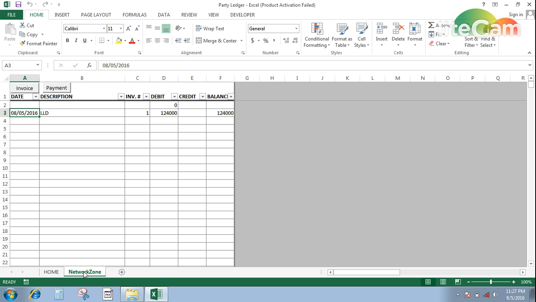Now you can see this is the name of the party, Network Zone, and Network Zone is liable to pay 1,24,000 to me. If the balance is positive, that means this is your bill receivable, right? When the amount is negative, that means this is bill payable, or you can say this amount is an advance, right? So now the amount is positive, that means Network Zone, which is your party, is liable to pay 1,24,000 to you.